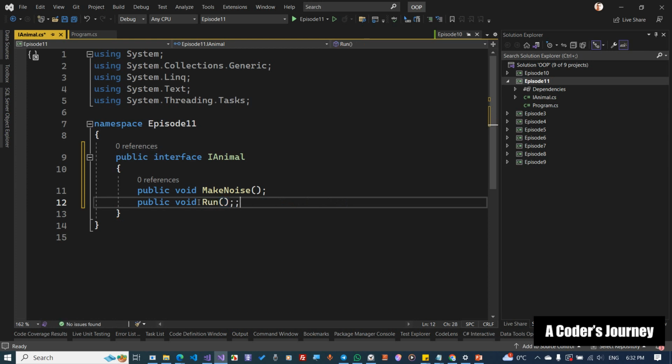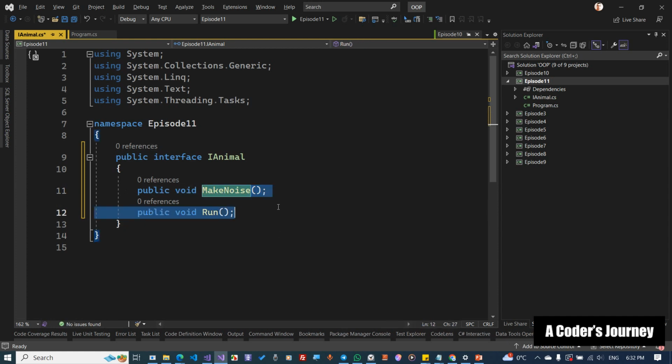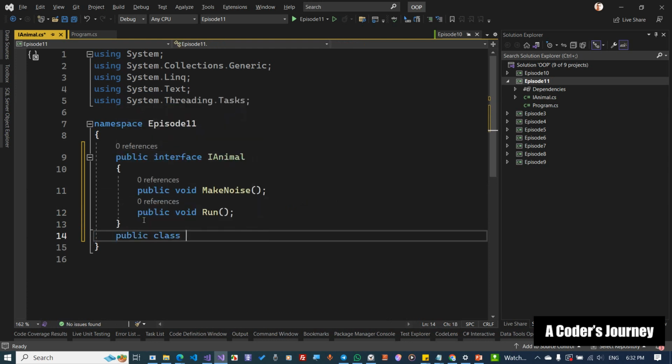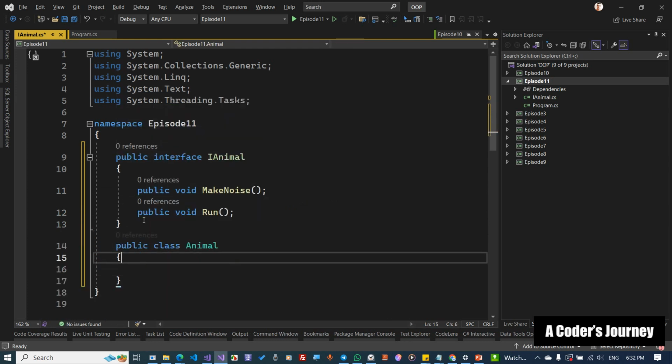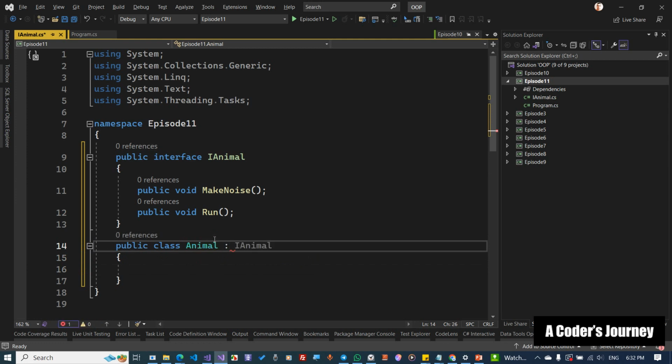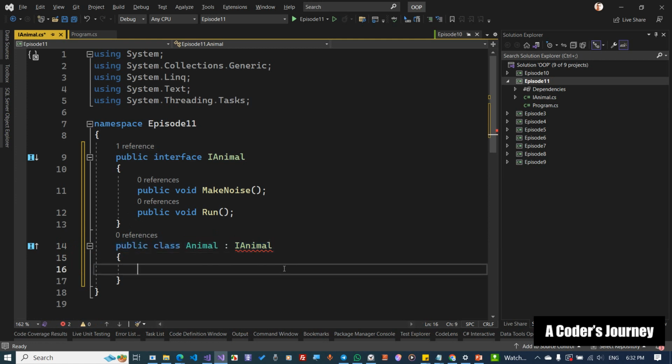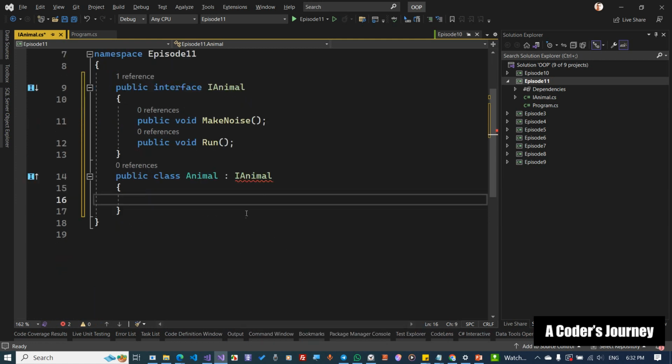So this is an interface containing two methods which do not have a return type, right? Void, and then the names make noise and run. And now I can have a class which implements this interface. I'm going to say animal. And then in order to implement an interface, we are going to do the same thing as inheriting from a class. So we are going to add colon and then the name of the interface. And you can see that Visual Studio is going to shout at us because it says that you are going to implement the members of that interface.